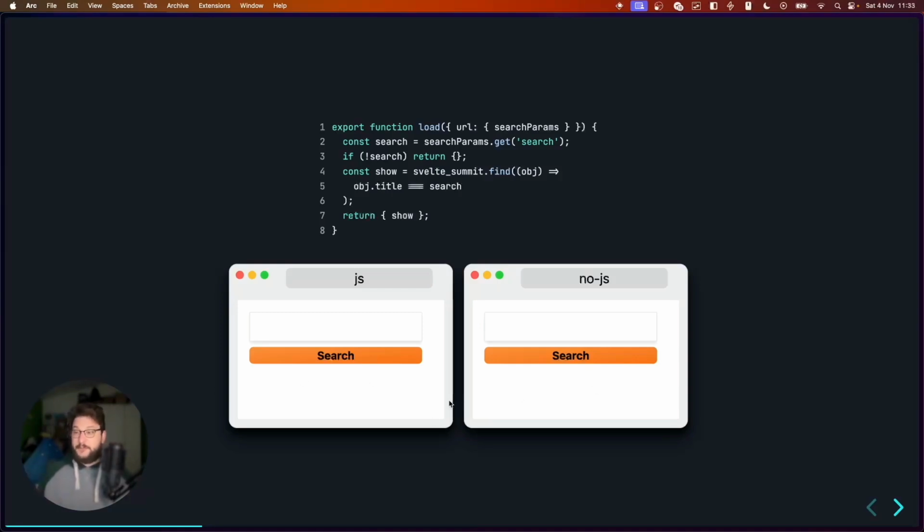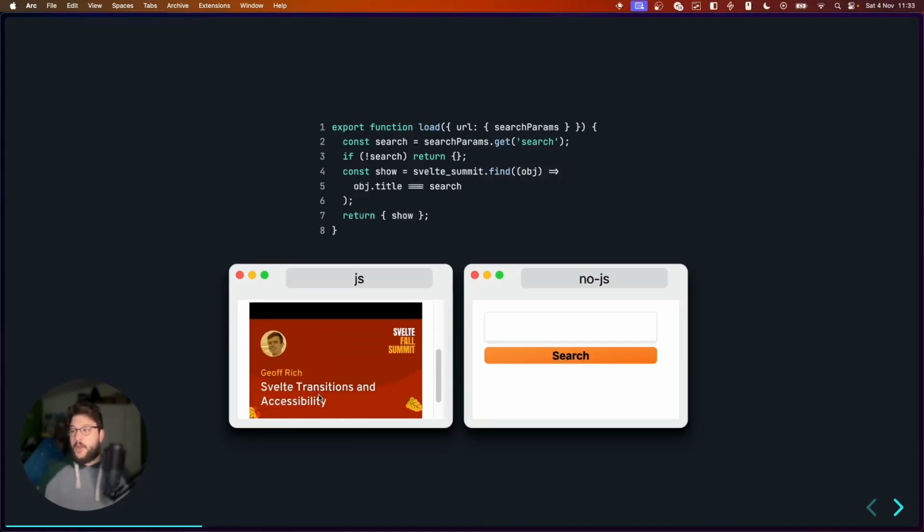Let's see how this input autocomplete works. I can type here, and if I try Gelf, for example, I get this Gelf Rich, Svelte Transition Accessibility. I click here, it will autocomplete, and I search, and I get this very wonderful presentation from Gelf on Svelte Transition and Accessibility from Svelte Summit.